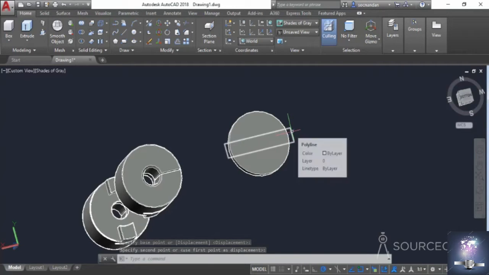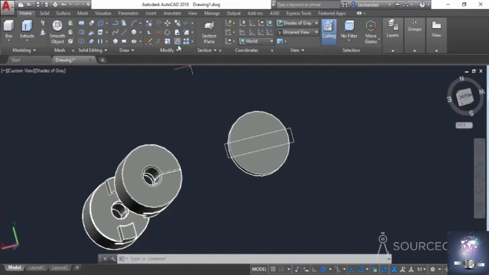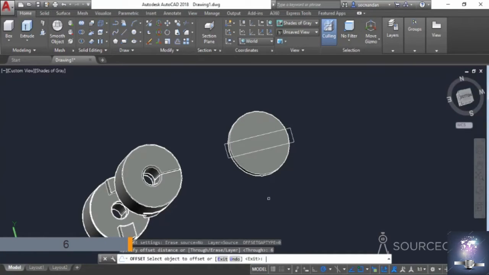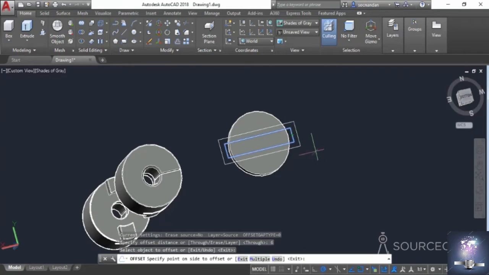Now we'll make an offset of this. So for that, I'll select the offset tool, enter an offset distance of 6 units and press enter. Now click on this rectangle and click outside. Here we have the offset.